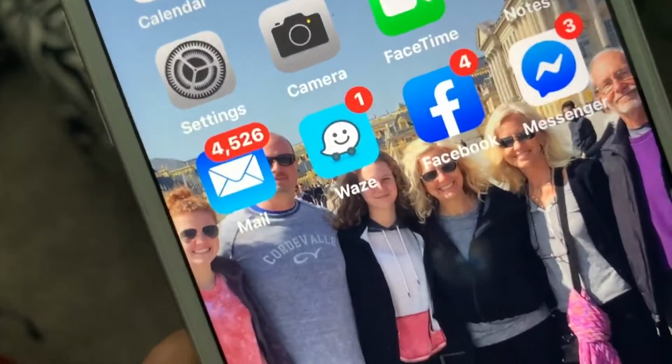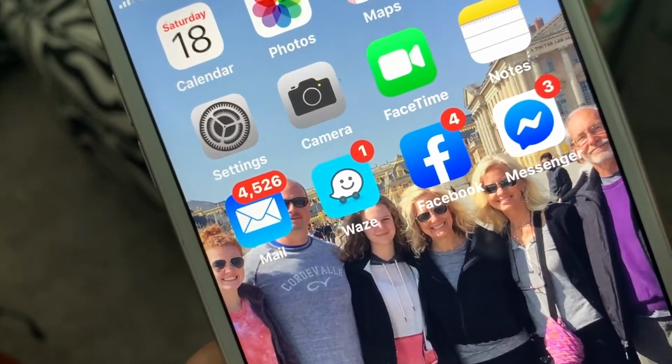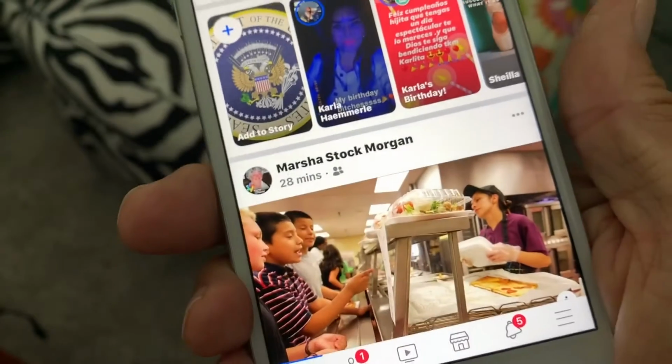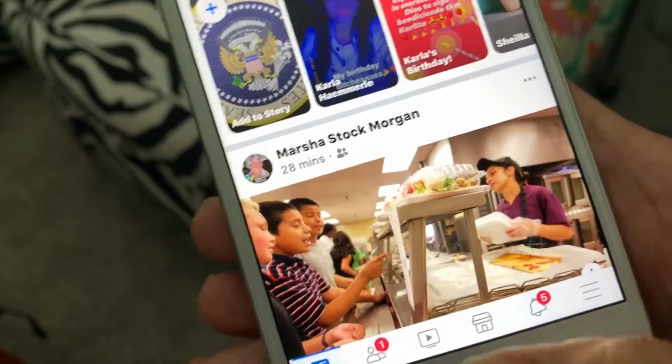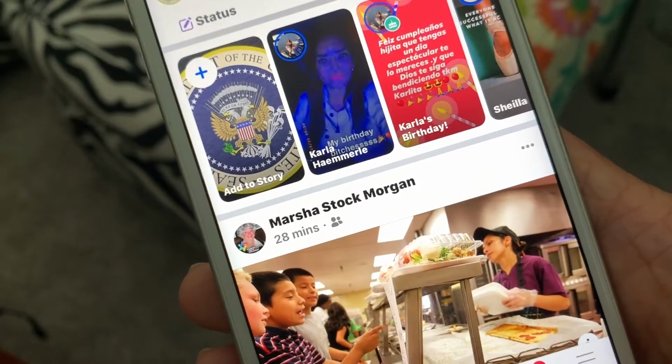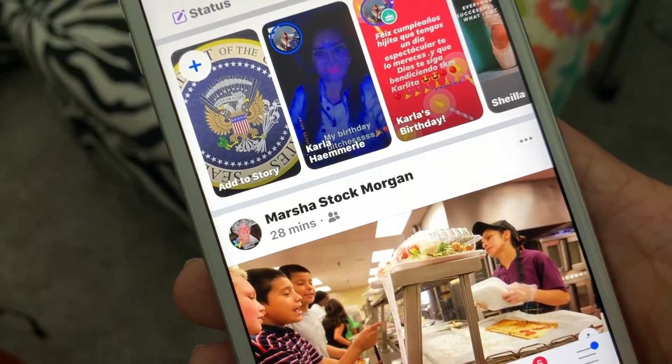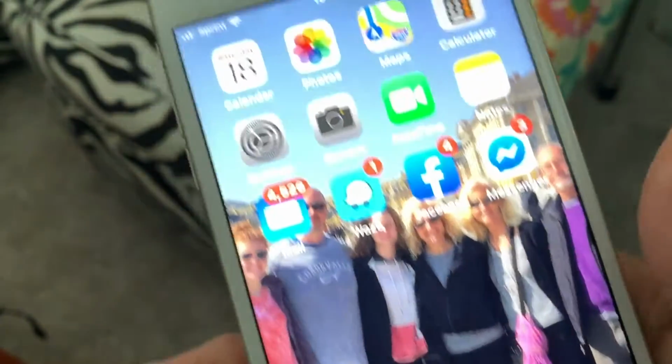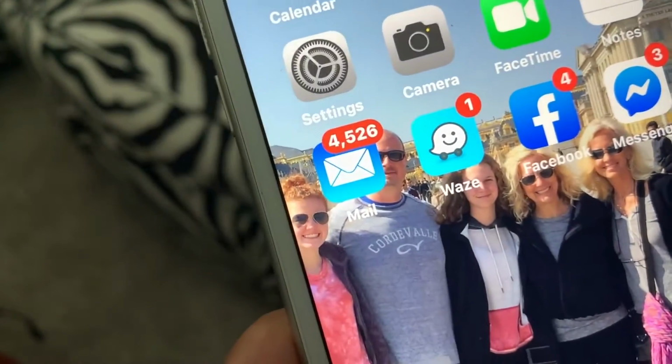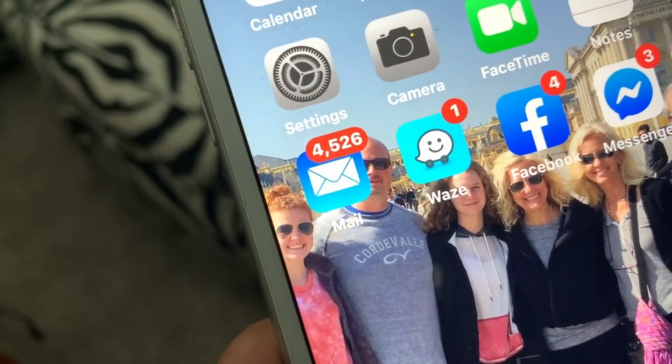All right, let's try it out. Ready? Open Facebook. Bam. There we go. Close Facebook. Well, that didn't work. Let's just close it. All right, let's try open mail. Bam. And I'm in my mail.